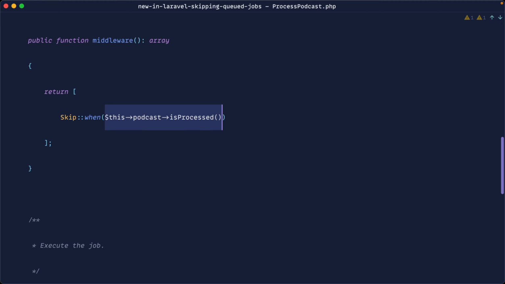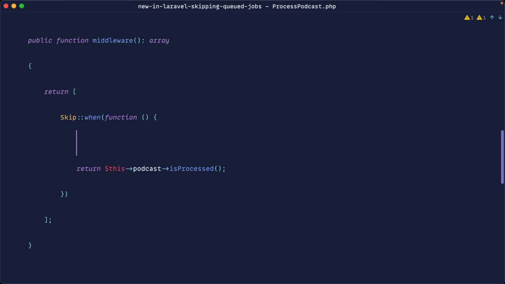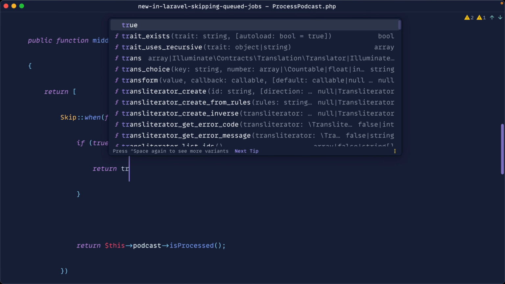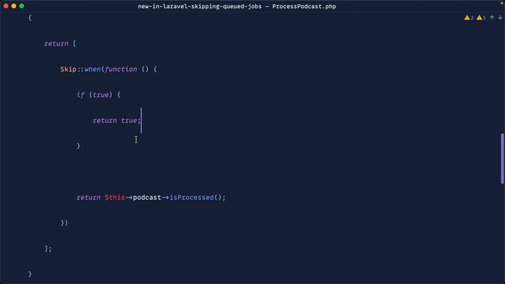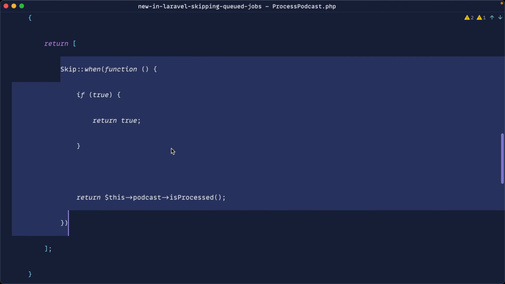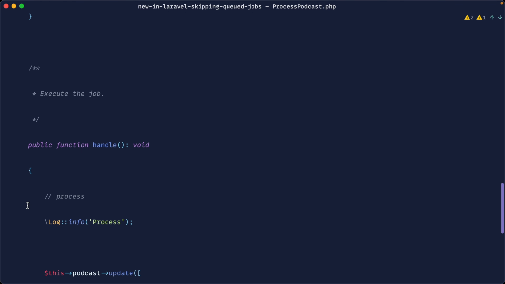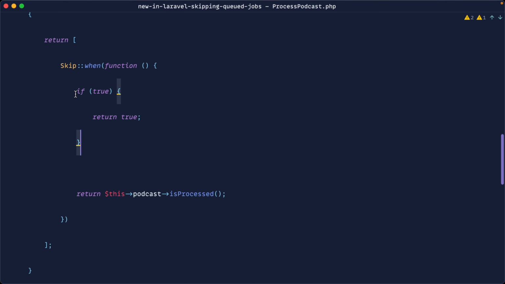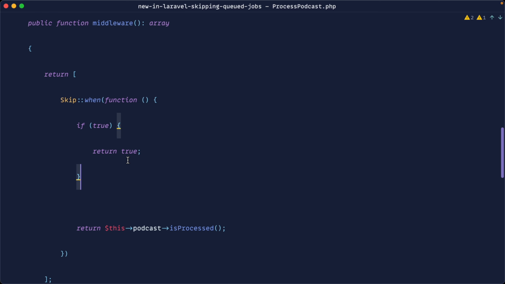But we also have the ability to pass in a closure here. So we can pass an entire closure and return the condition. And this is helpful if we have other conditions in here as well. So for example, if we had some other condition in here, we wanted to return true explicitly to say that we did want to skip this. So effectively, if you did have a big condition like this or multiple broken up conditions, they would now be removed from handle and put directly into this middleware stack. So a much better solution for conditionally skipping jobs in your queue by moving these over to use the skip middleware under your middleware method in your jobs.